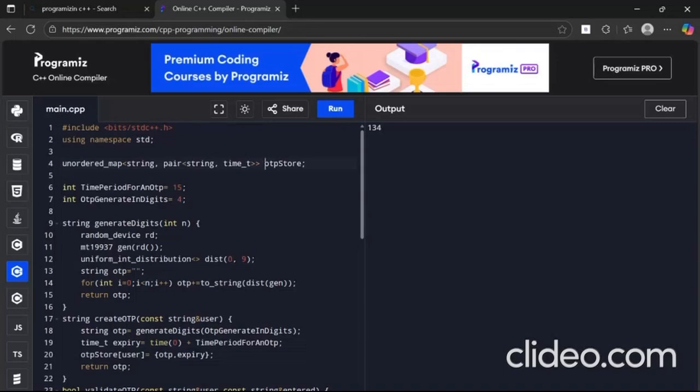Then in lines 6 and 7, I have taken two parameters here. One is to give a time limit for an OTP so it is valid within those seconds. For example, here I have taken 15 seconds as the time period for an OTP. And the second is to set the number of digits in an OTP; here I have taken 4 digits, which means the OTP will have 4-digit numbers only, in line 7.